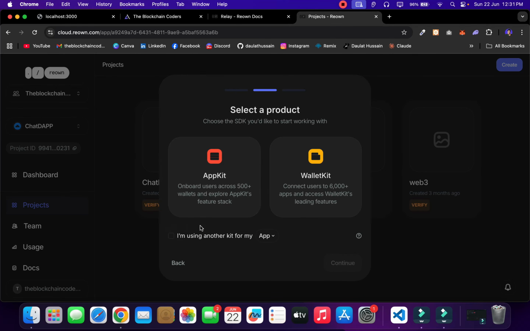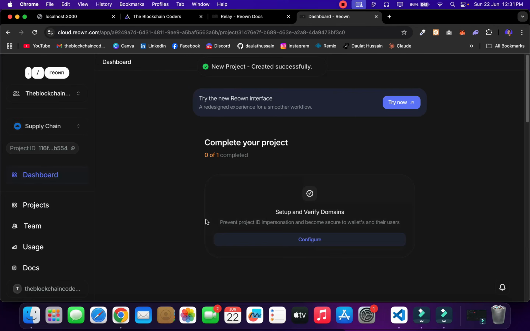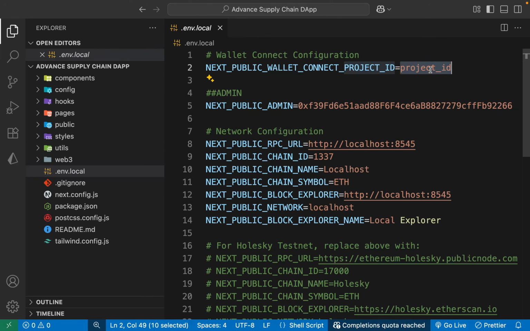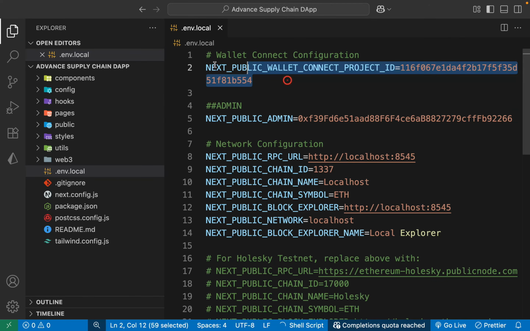I'm not going to use any one of these frameworks. Click here, click on create, and it's going to create a project. All I need is the ID. Click here, copy, and come back here, and that's what you have to provide. I got that. That's the first thing.